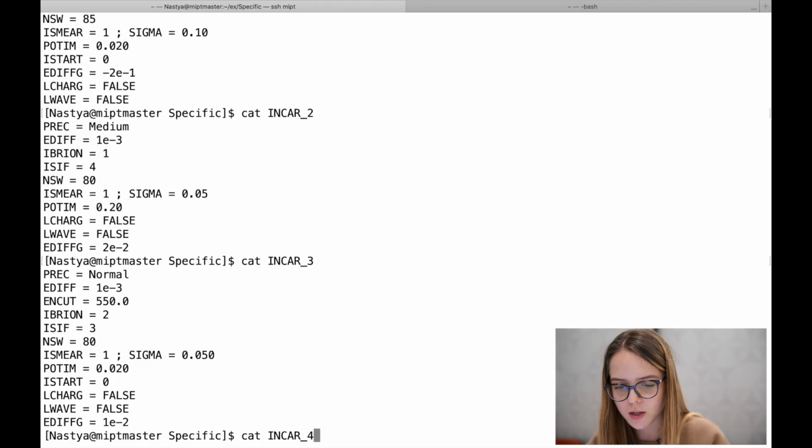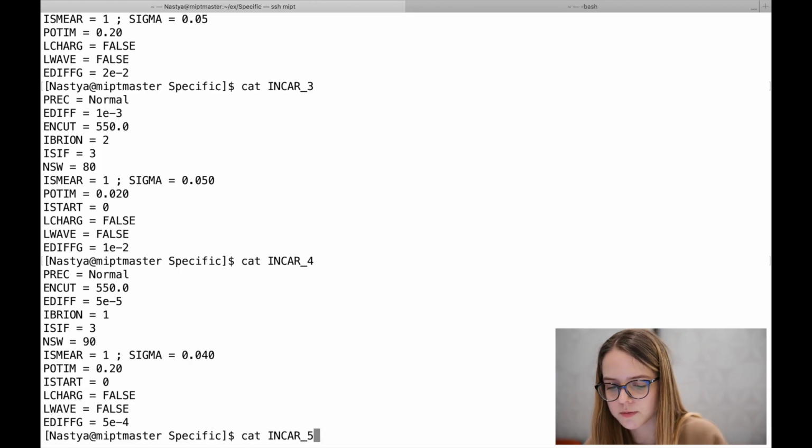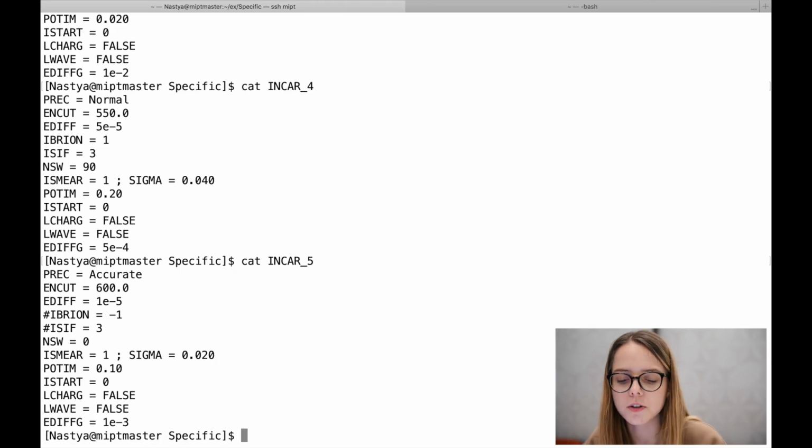The next one is INCAR 4. You see here that the precision goes higher. And the last one, INCAR 5, we need just for an accurate recalculation of the energy that USPEX will take, and it will calculate the convex hull for all the structures.